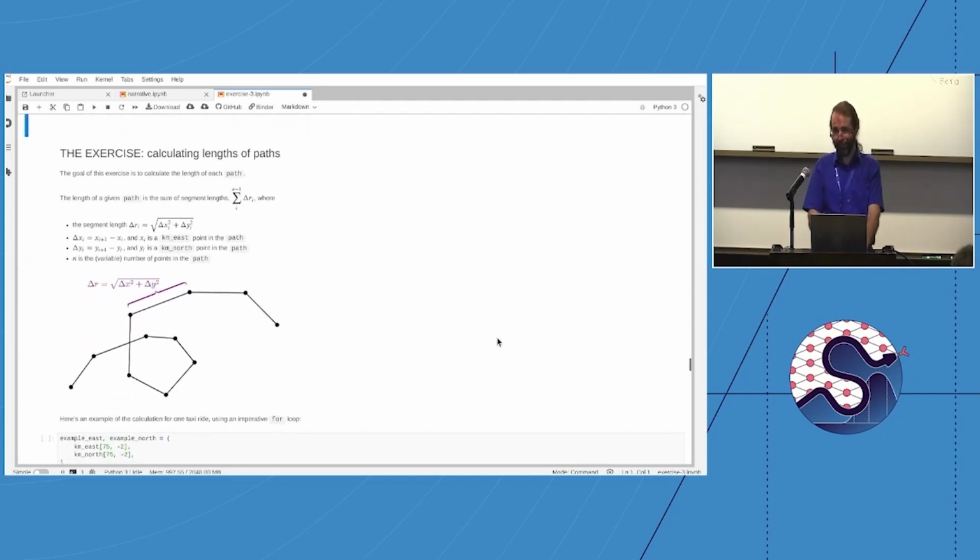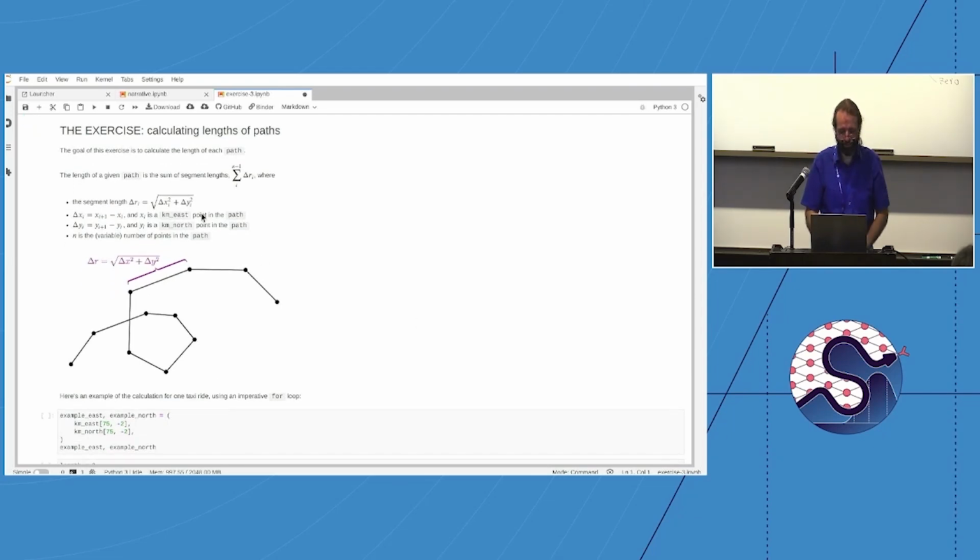Okay, the exercise. So a long time getting here, but yes. The goal is to calculate the length of a path. And I'm going to give you all the formulas. You've got a path that is defined in terms of points in kilometers east, kilometers north. So those are the XY coordinates. The length of a straight section of this path is the square root of delta x squared plus delta y squared.